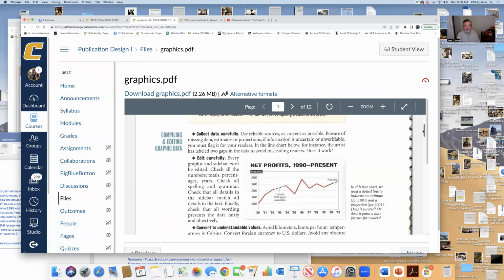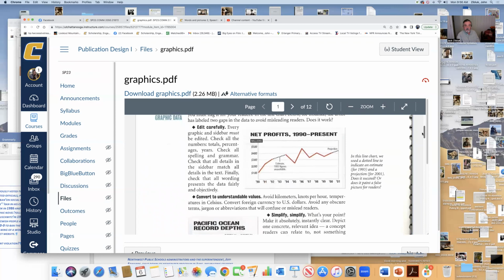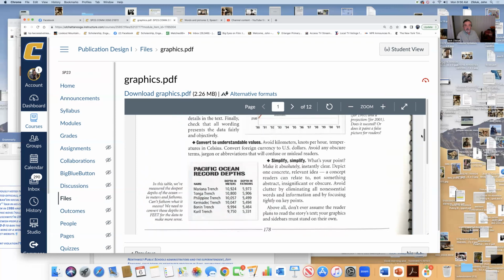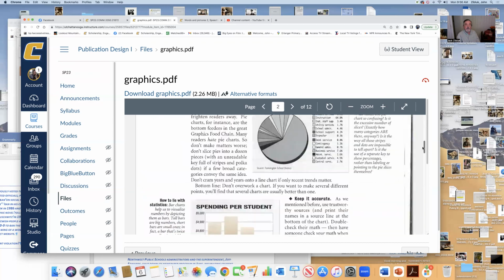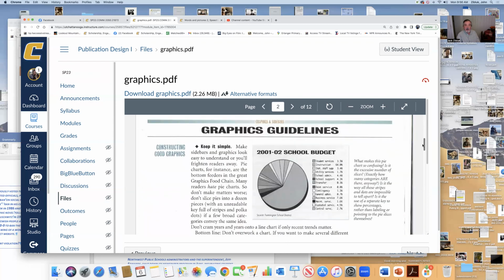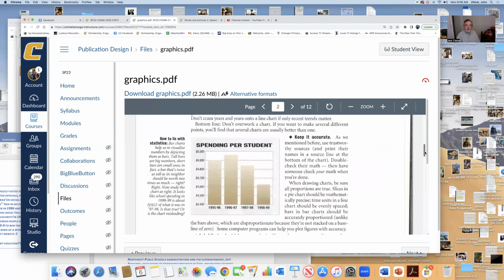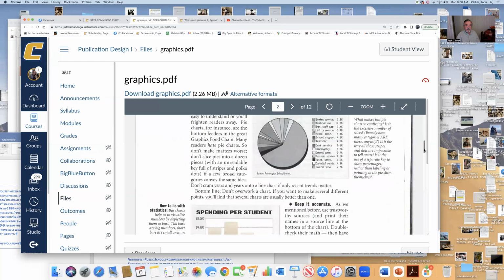Edit carefully. Convert, simplify. See all sorts of nice, simple charts and graphs. Okay, bad chart. You can't figure out what's going on here. Look at all of this. How do you make it better? Split it into a couple of different things or use another form. See, better.